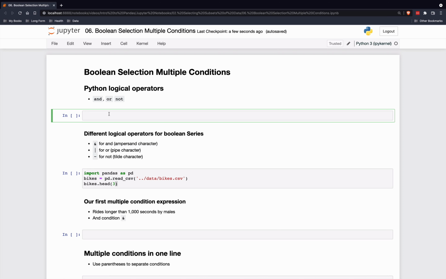Welcome to notebook number 6, Boolean selection, multiple conditions. So in the last notebook, we covered single conditions. In this notebook, we're going to do multiple conditions. And in regular Python, when we talk about doing multiple condition logical operations, we use these logical operators and, or, and not.